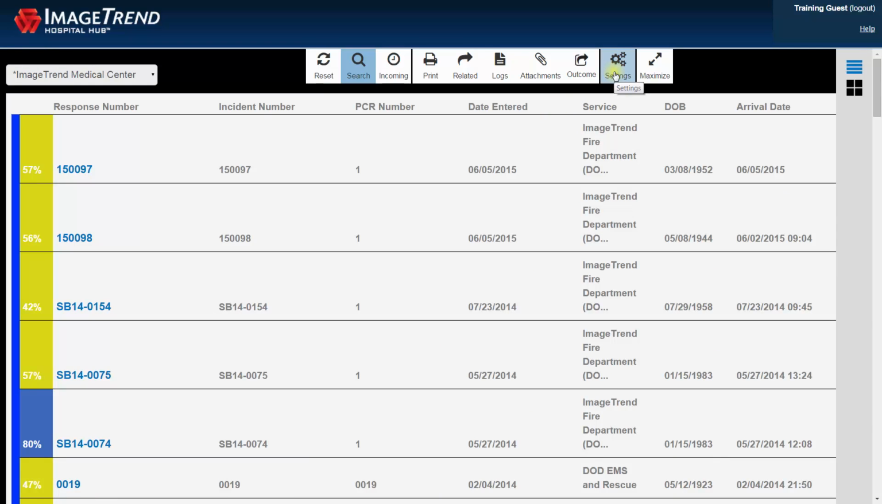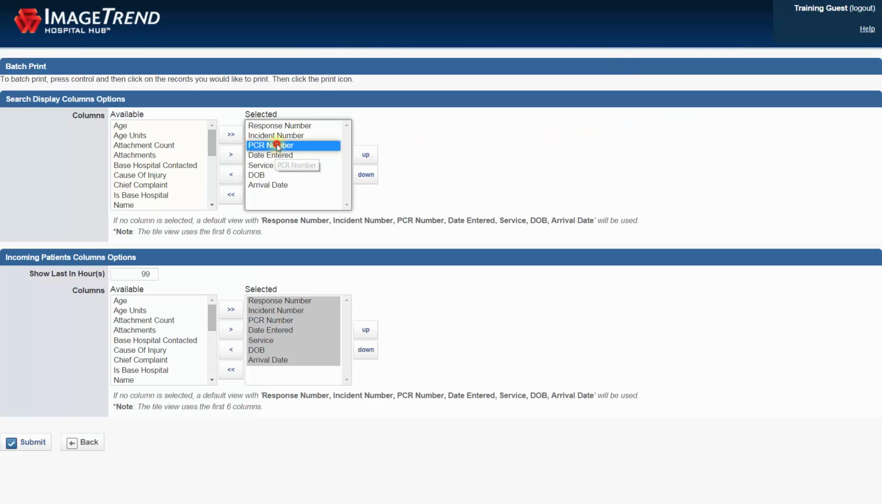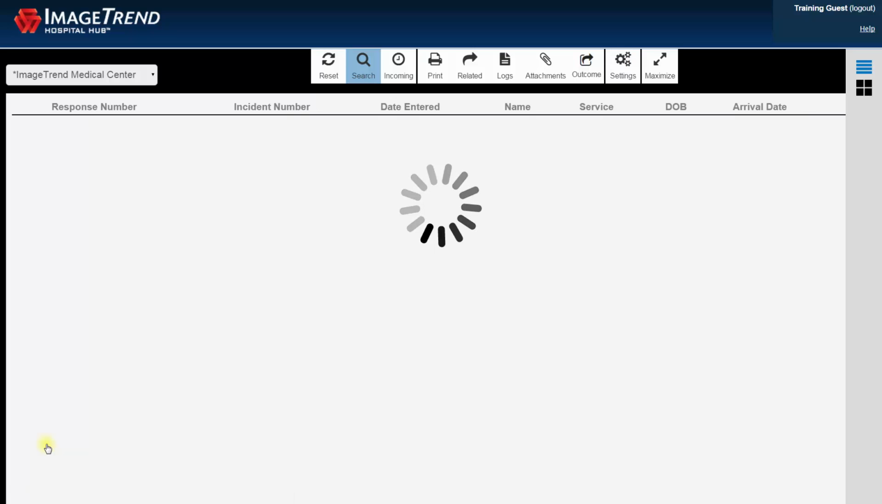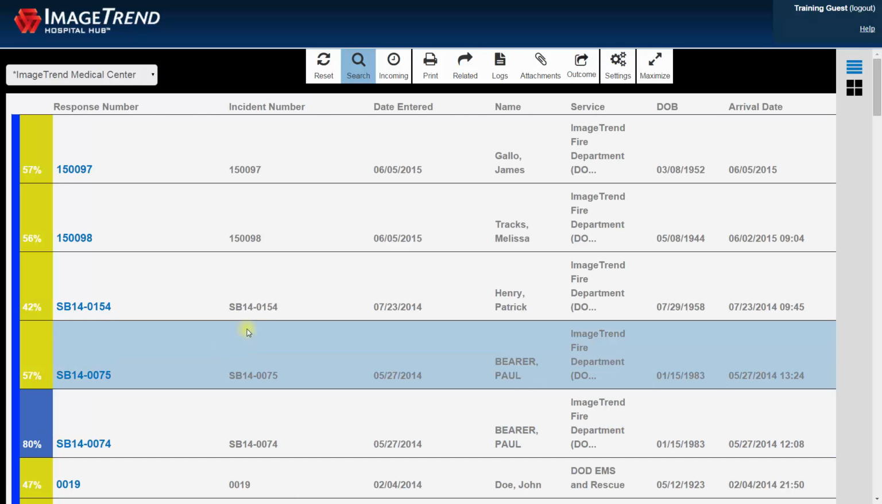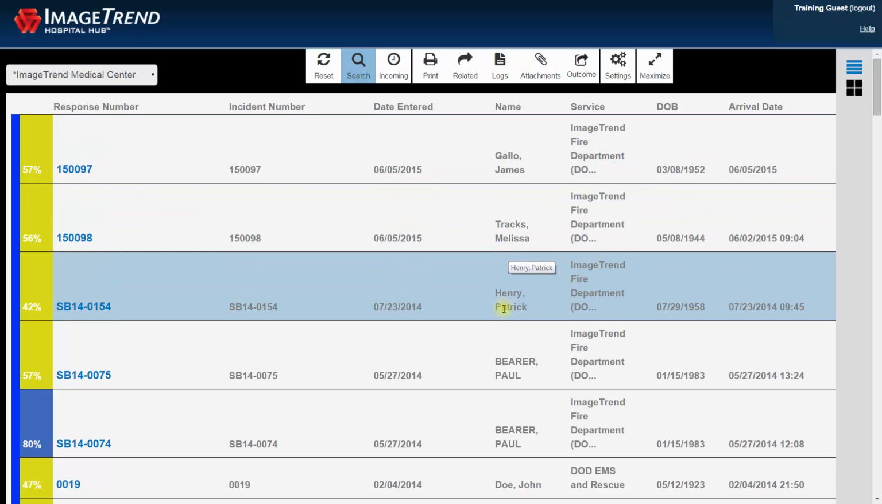I can use the Settings button to modify what I see on this list. For example, I can remove columns from the list, and I can add other columns. The top half of this list affects my search results, and the bottom half affects the Incoming Patients page. With the changes that I just made, I now see patient names on my list of patient care reports.